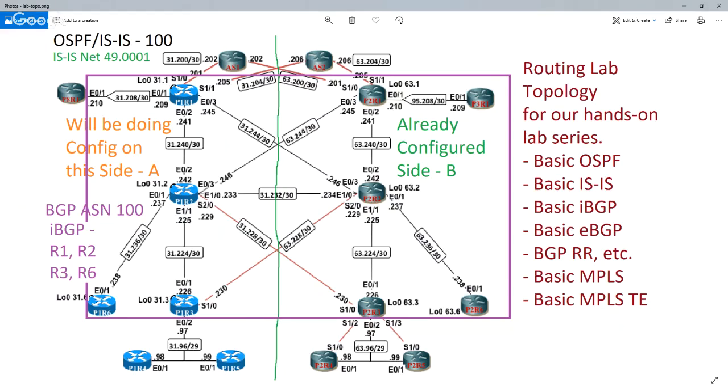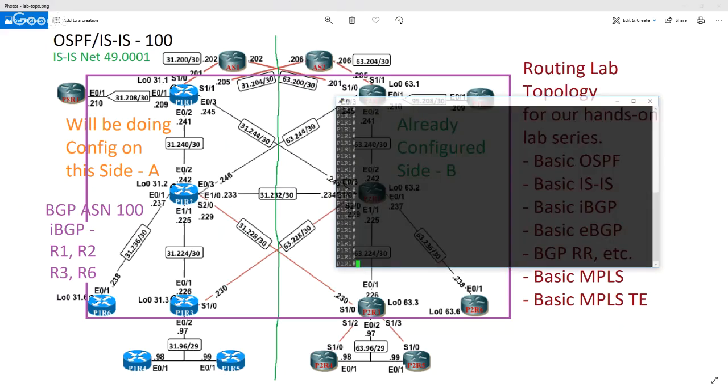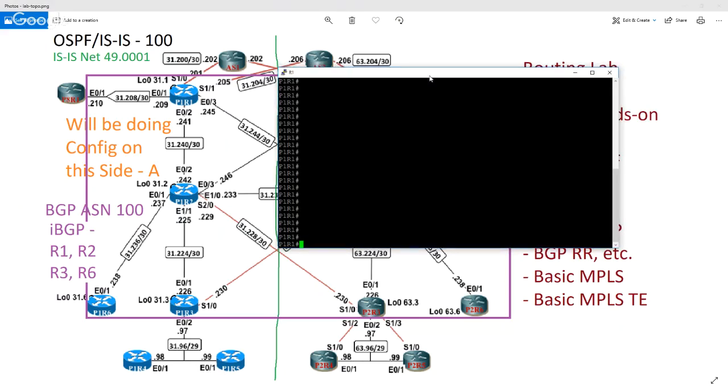So let me quickly bring up our router R1. Okay, you guys can see the router R1. This is the router R1 that we will be configuring. And as I said, in this lab, we are working with ISIS. So with that, let's go ahead and get started.